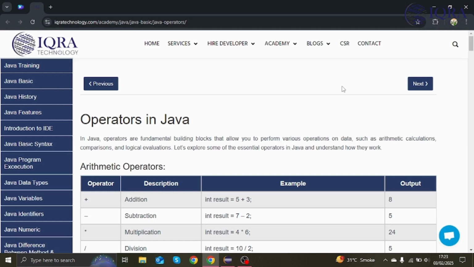So today we will see operators in Java. In Java, operators are fundamental building blocks that allow you to perform various operations on data, such as arithmetic calculation, comparison, and logical equations. Let's explore some of the essential operators in Java and understand how they work.